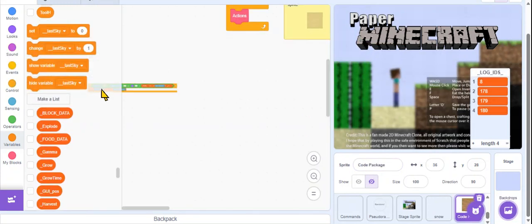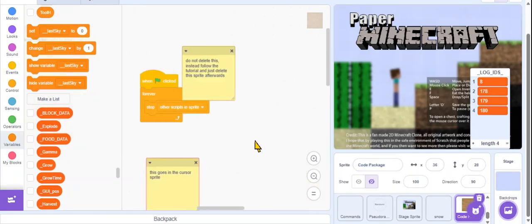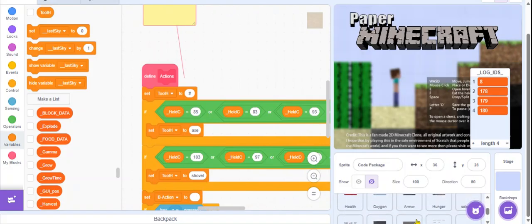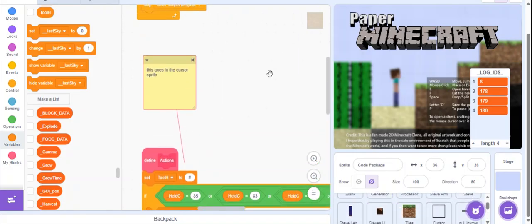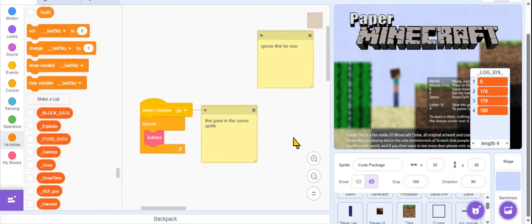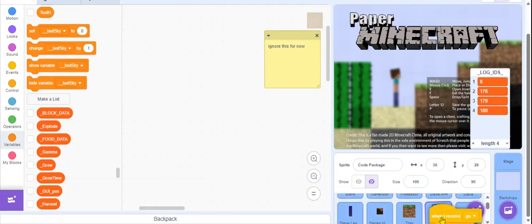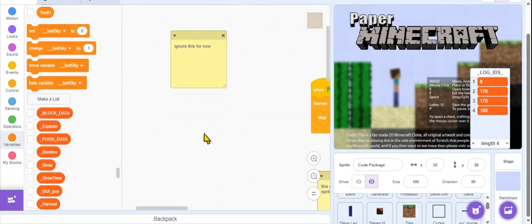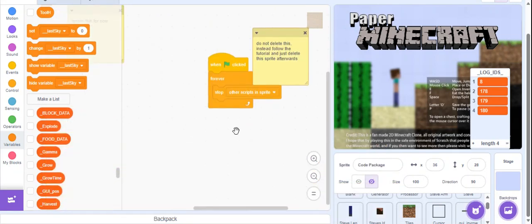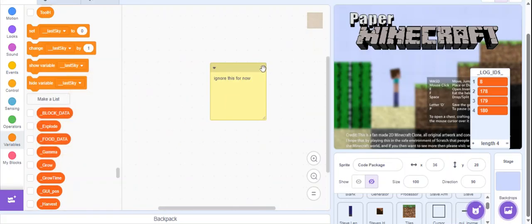Okay, now we throw this away from the code package sprite, okay? Don't mess it up. Now, actions. Well, we just shove this in the cursor. It says this goes in the cursor sprite. That's what you do. You put that in the cursor sprite. This actually needs no setup because this also goes in the cursor sprite. It doesn't matter right now on any of these, so let's just remove them. So yeah, we're going to remove all of this.